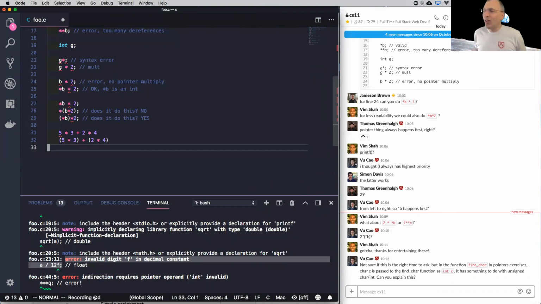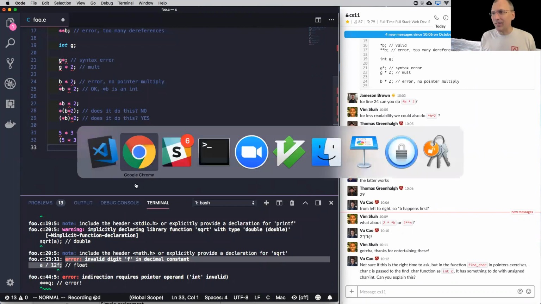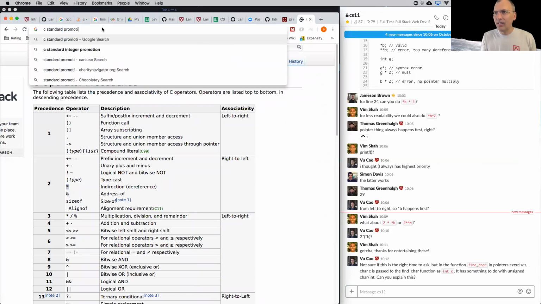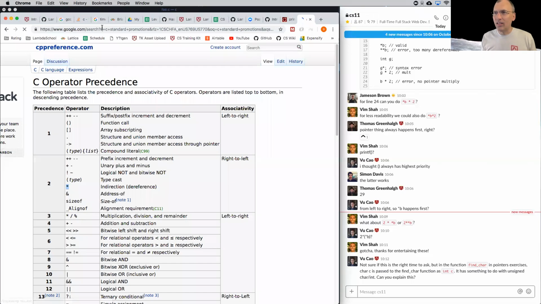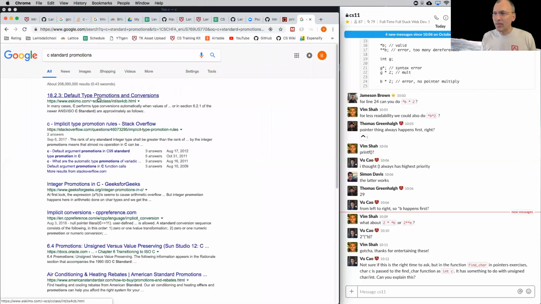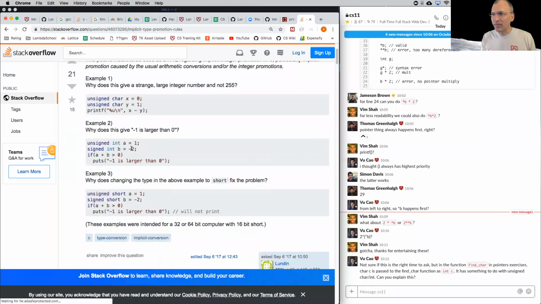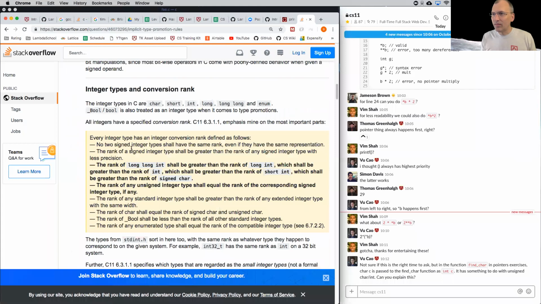Yes. So this has to do with something that I don't know how much I want to talk about, but I think they're definitely called promotions. Let's see. Implicit type promotion rules. Let's see if Stack Overflow does this for us. It's kind of more than I want to talk about, but C will automatically promote a type like char to a higher type like integer in certain cases.